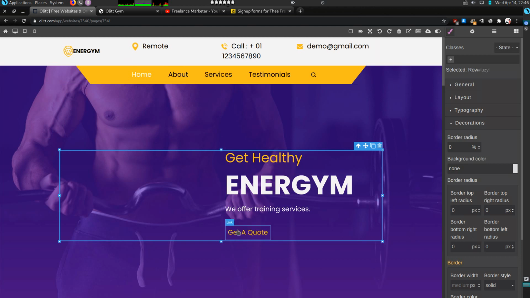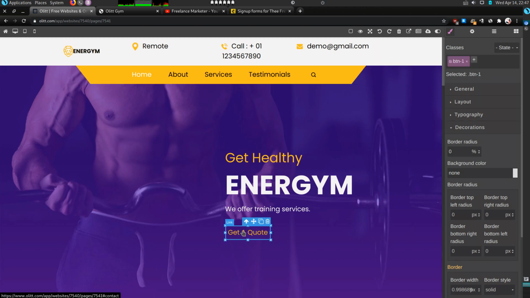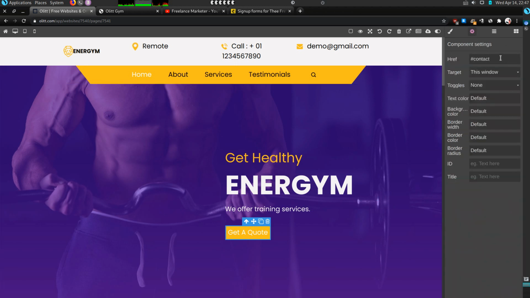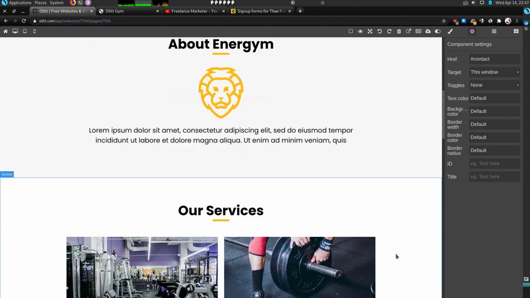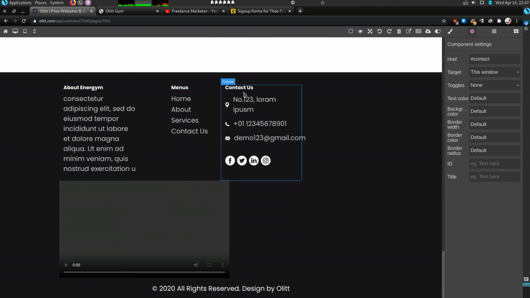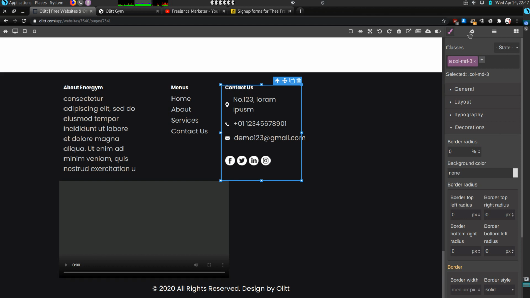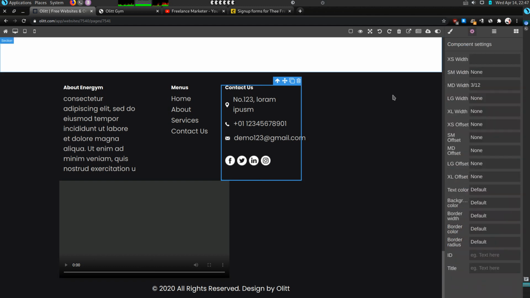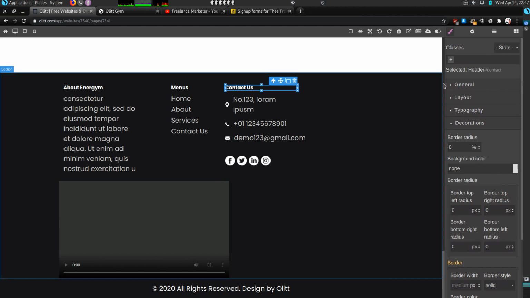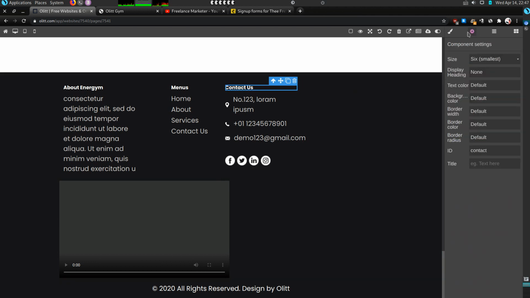So in order to change a link to redirect your users to another section of your site, we'll click on that button and then come to settings. As you can see, the link given is contact with a hash at the front. When we scroll down and go to this bit and check on the settings, you can see the ID given is contact.